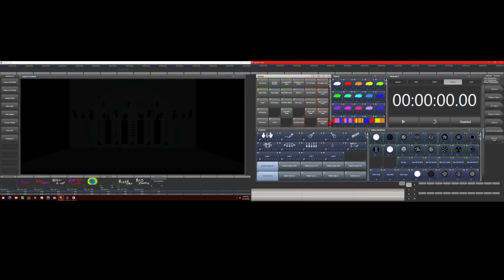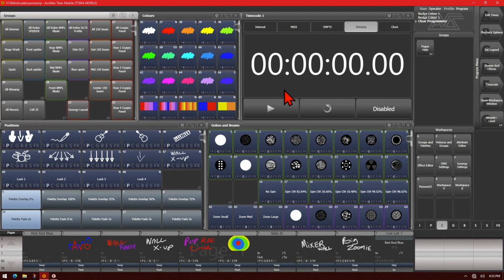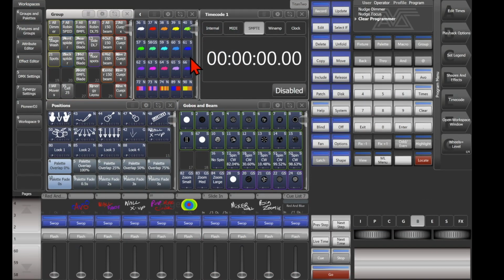And the Sapphire will point out a section that is only on the Sapphire Touch itself. Here in the bottom right of the right-hand screen, we have the statics playback, so anything you had recorded static playbacks would show here. On the standard Titan interface, you would have to open up the statics workspace window. So if we went to that and typed in static, we have the same interface here, but in a window. And it'll be the same on the Titan Go. You would also find that in the same place.